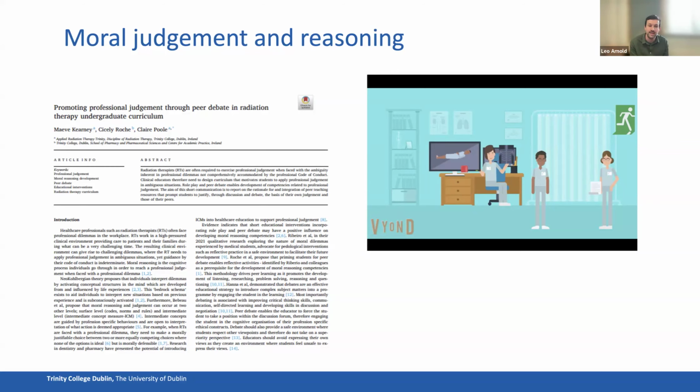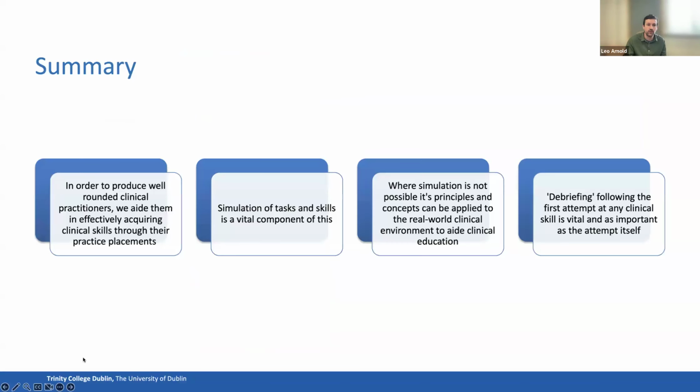So in the first 3 years, students are receiving clinically specific education in moral reasoning and judgment, because we want to instill this resilient and empathetic outlook in our students. So thank you very much.